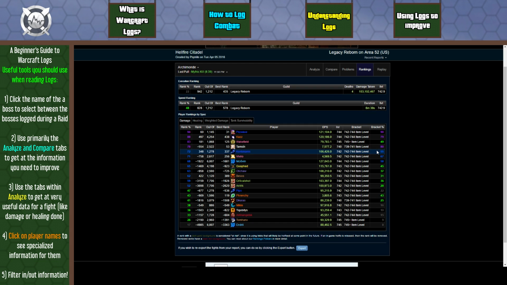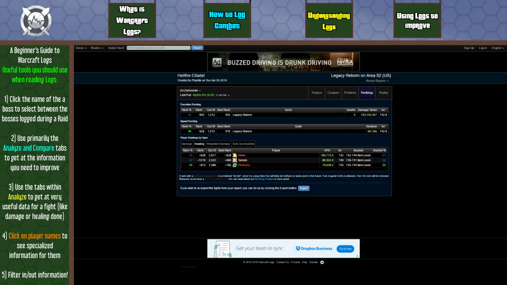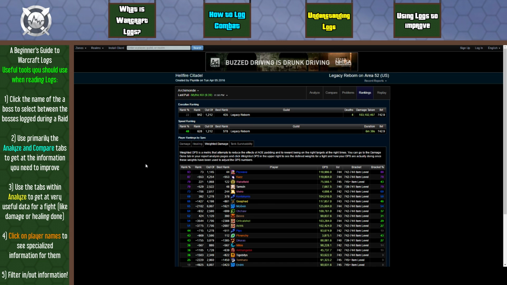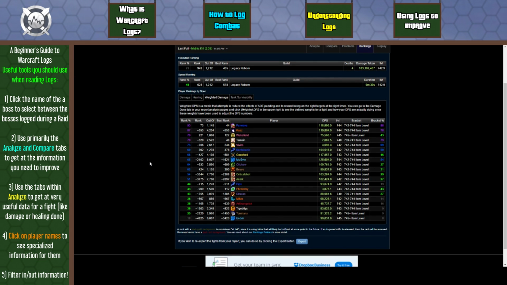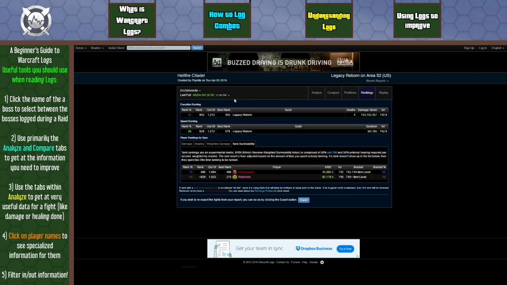You can go between the damage tab, healing tab, weighted damage tab, which basically tries to compensate for players padding meters and reward them for doing encounters correctly, and changes their ranks based upon that. Finally, you can go to the tank survivability tab, which is experimental as of this video, to get an idea of how the tanks are surviving damage and how they rank against other players.